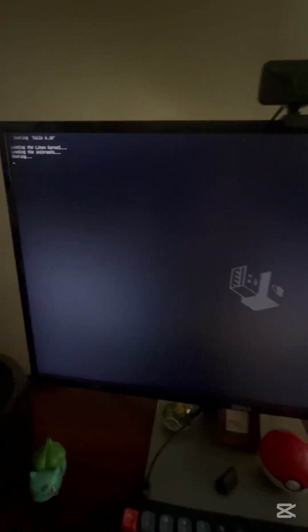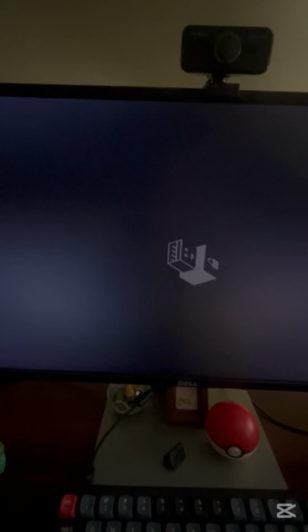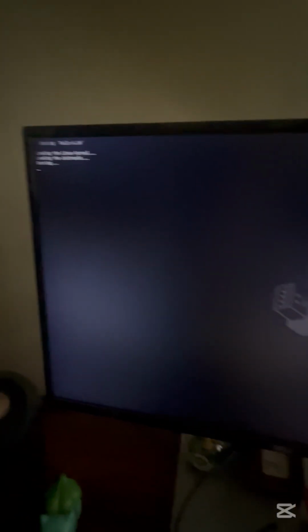And we'll wait for it to load. All right, so you can see here Tails booting into Tails 6.10. And we are on our way to booting into our TailsOS. So it's going to take a while to prepare the TailsOS. And let's just be patient here.